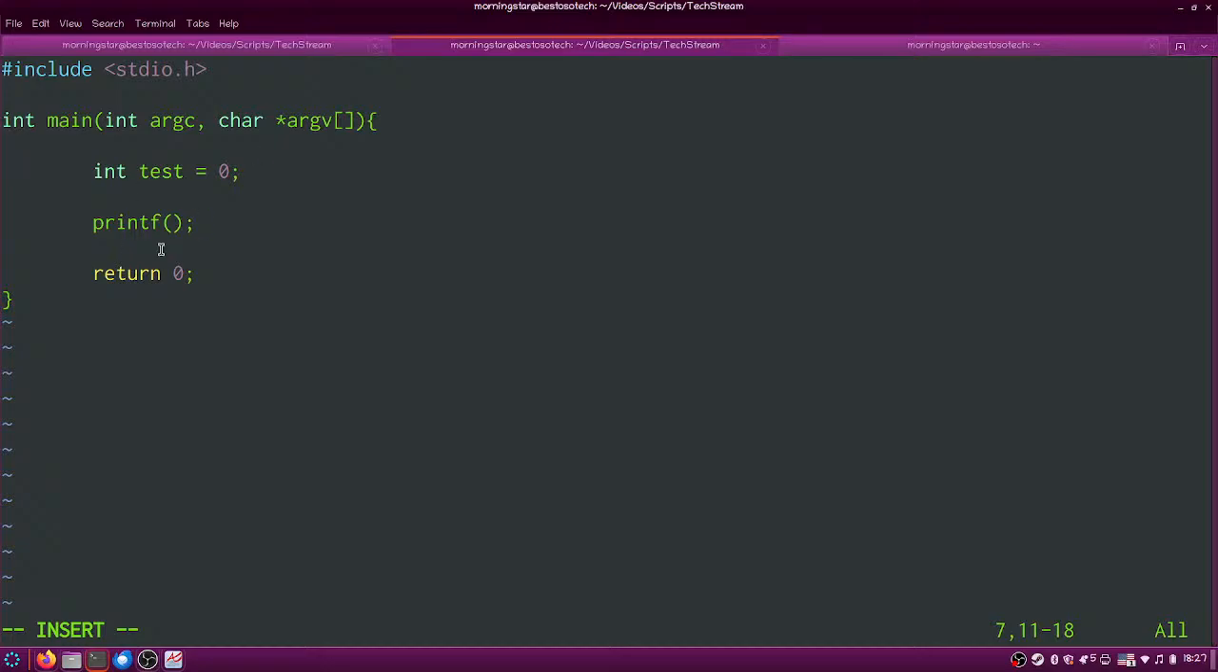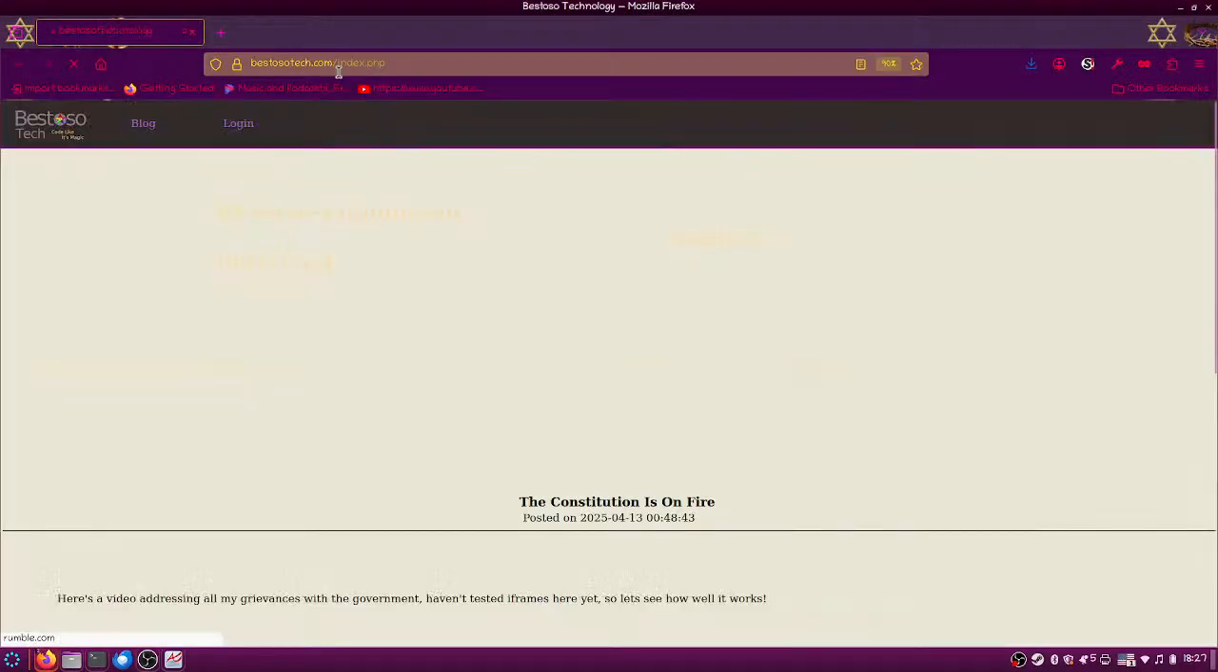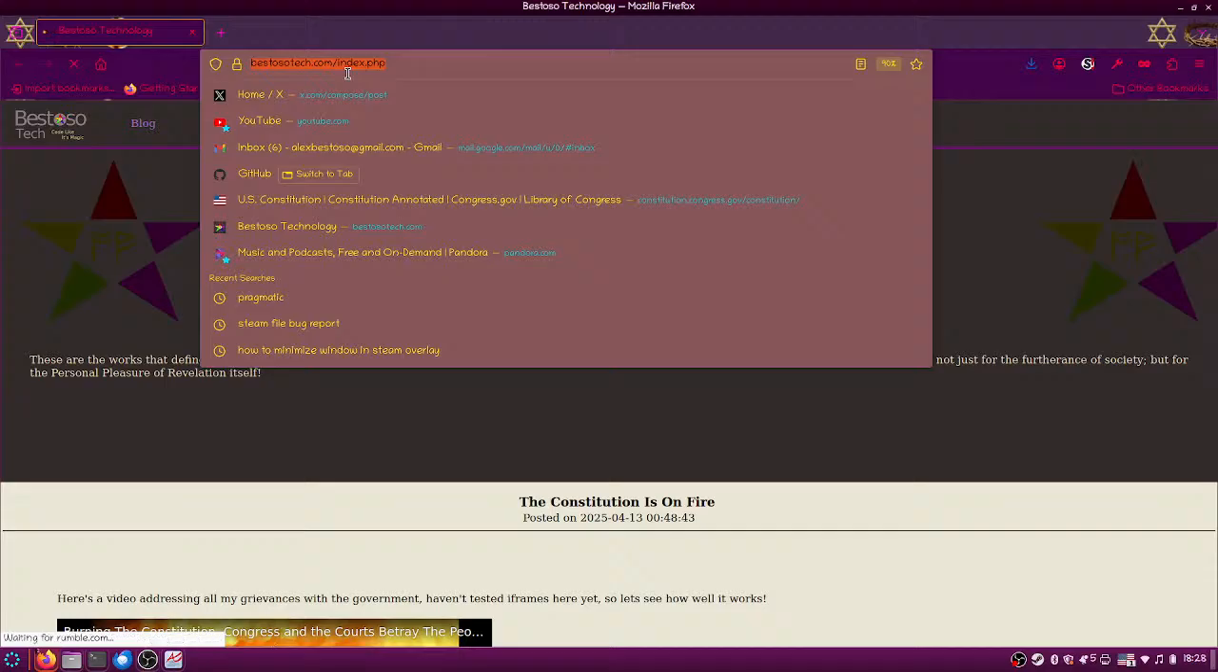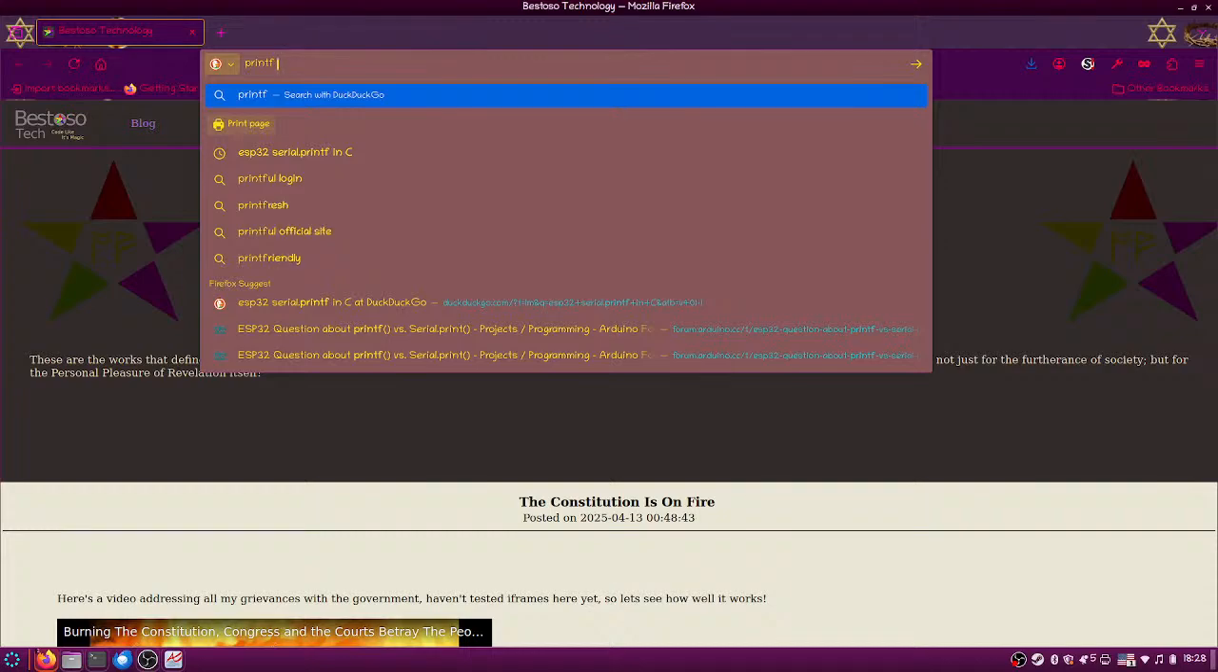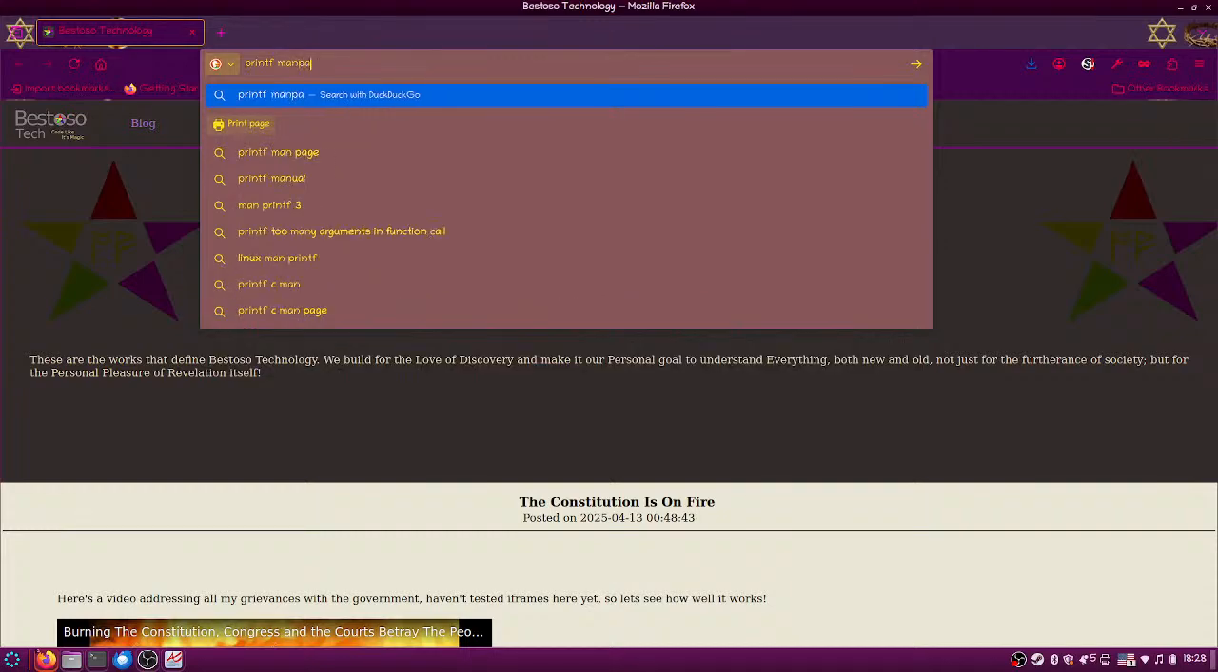And sorry, this is the most important part. How do I know what printf does? How do I know to use printf? Well, first of all, I Googled my hello world, and it showed me printf. Now what do? Well, we're going to go to our browser, and we're going to type in printf, like the name of the code function we're using, and then the word after it, man page.